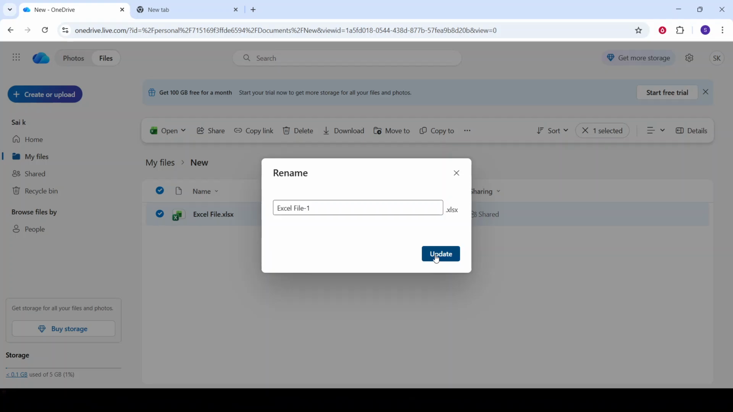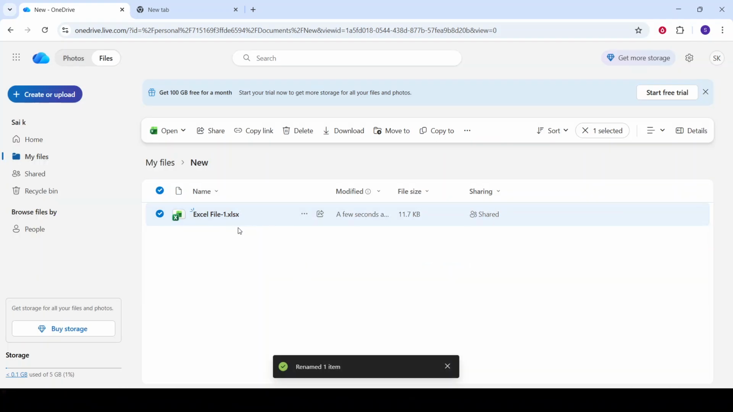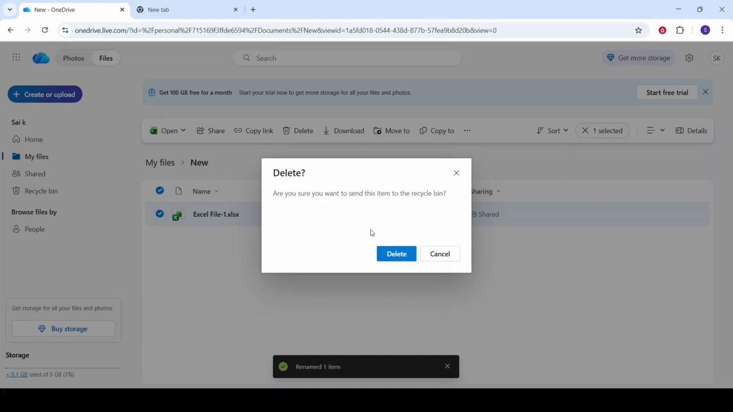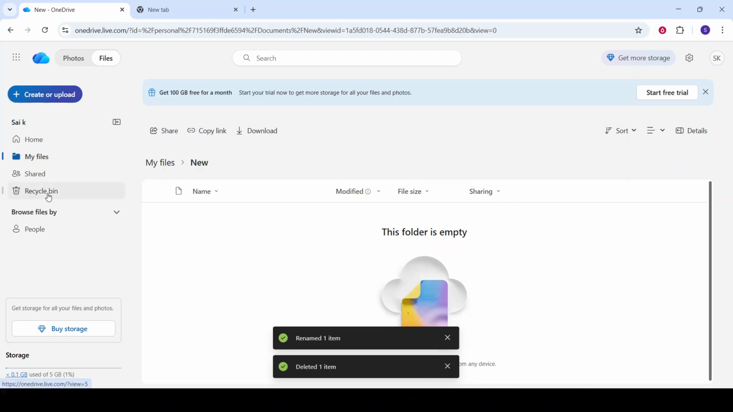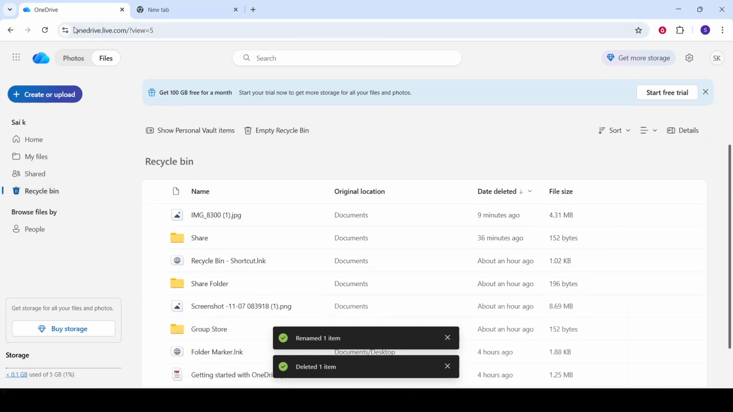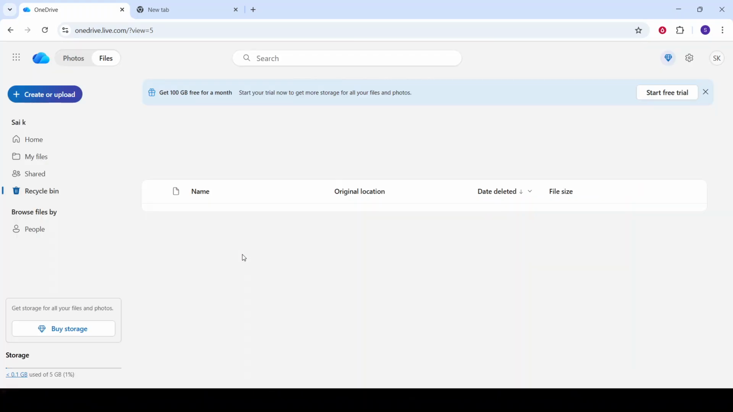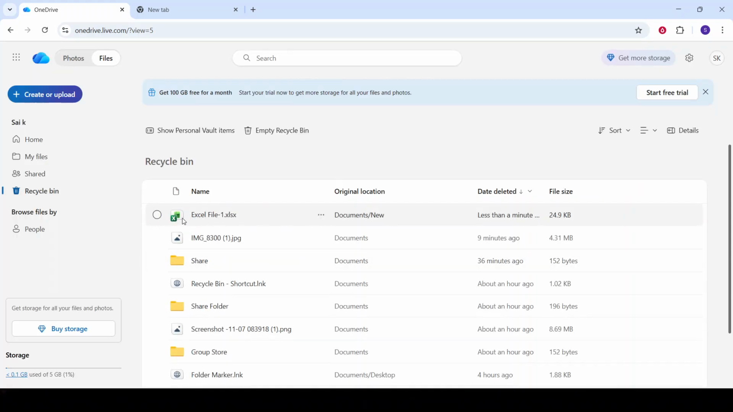Last but not least, if you find you no longer need a file, deleting it is straightforward. Select your file, look for the Delete button in the menu bar, and click it. Deleted files temporarily move to the Recycle bin on OneDrive, giving you a chance to recover them should you change your mind. They stay there for a limited time before being permanently erased, so be sure to review your recyclables periodically.